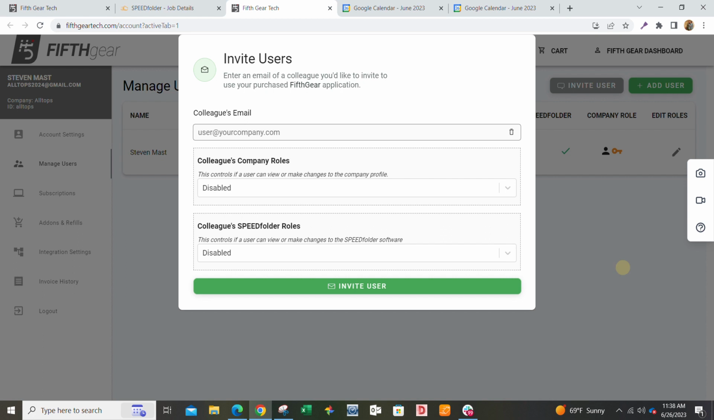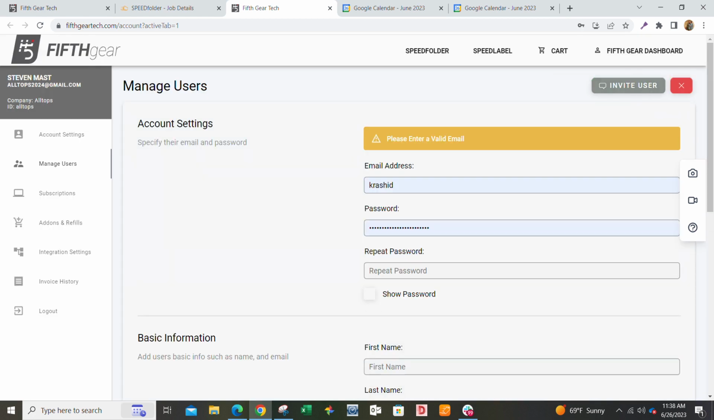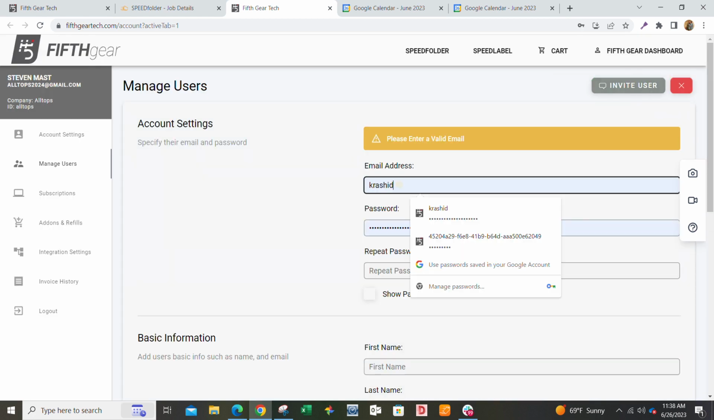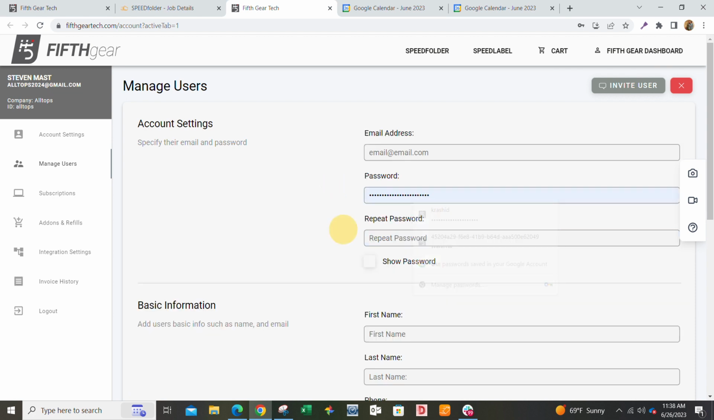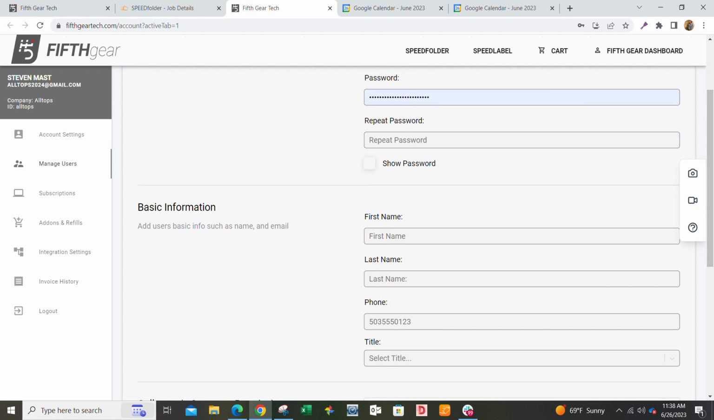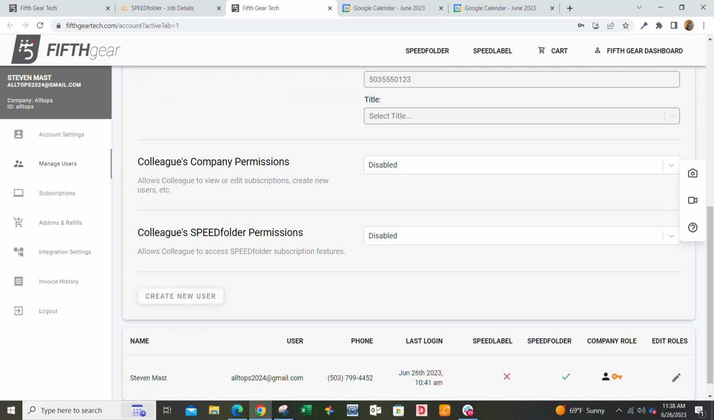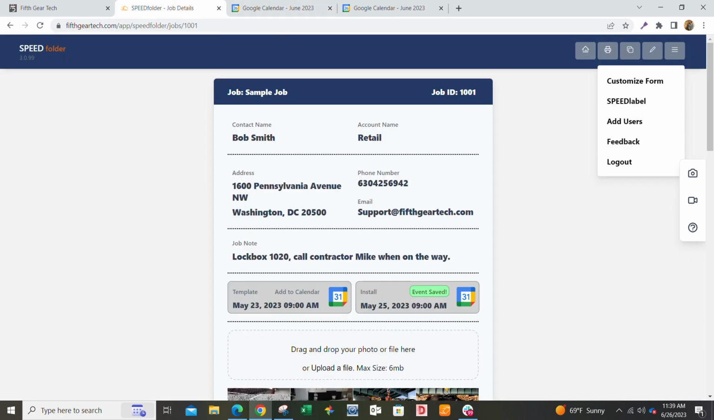Or you can add the user yourself for them. You can put in their email address here. You can assign them a password. They can reset that password and then fill out their basic information, and then give them their roles. And so you can set up all of their SpeedFolder for them so they don't have to do it themselves. Again, this is how you add users, which is super helpful. The more people you get on this, the more the information can get updated. It's better. This is how you log out.